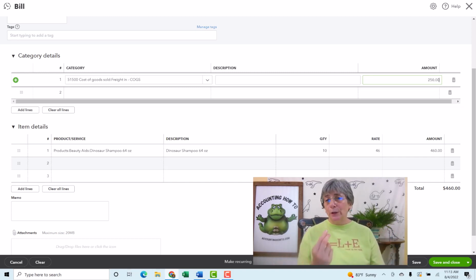Once we've entered any extra charges and we've entered our inventory items, when we save this, it's going to do a couple of things. It's going to do the same thing that it did with our Charlotte's Web example, where it's increasing the expense for our freight in, and it's increasing our accounts payable liability. But the other thing that it's doing is this is directly impacting our inventory.